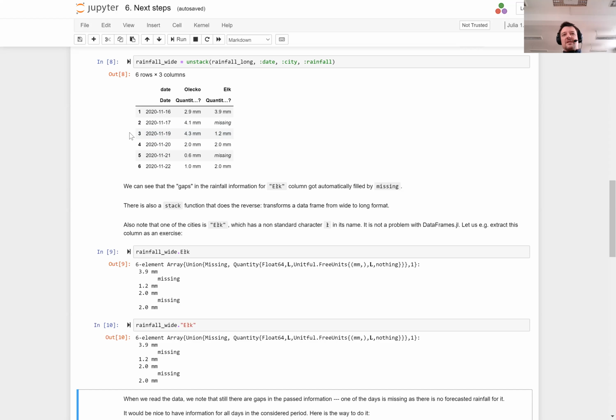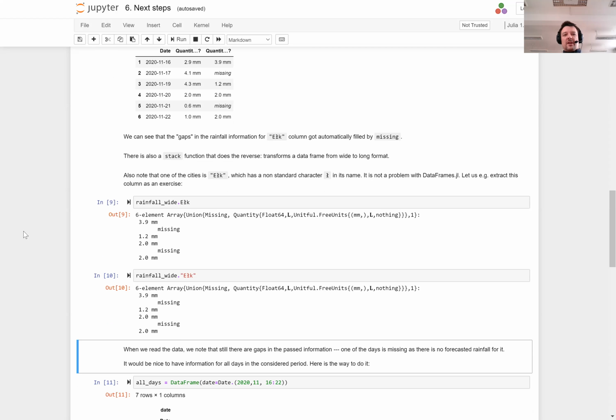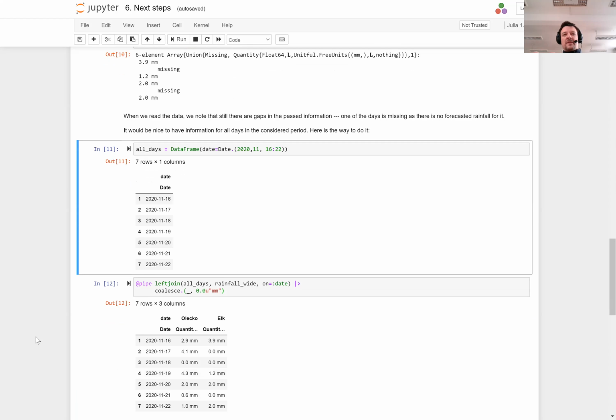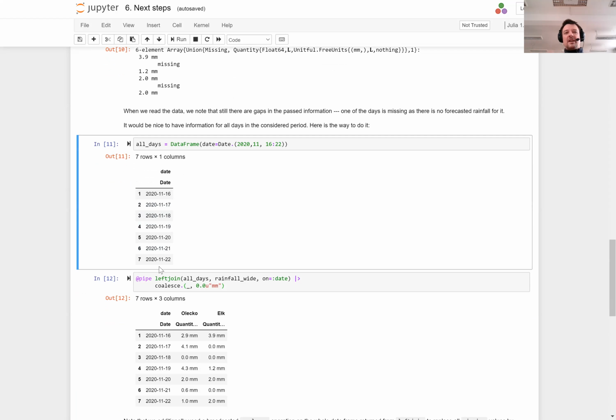So how to fix this problem? We will use a join operation to fix it, but first we create a data frame with just one column, date, containing dates from the 16th to the 22nd of November 2020, which covers the whole week. So we can see here what was missing above.